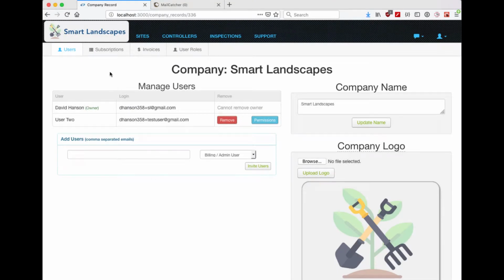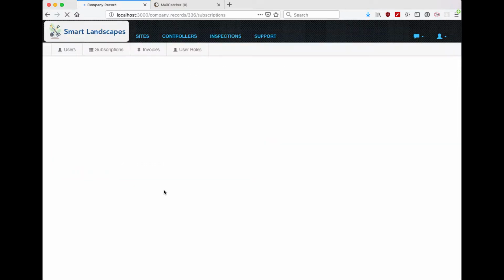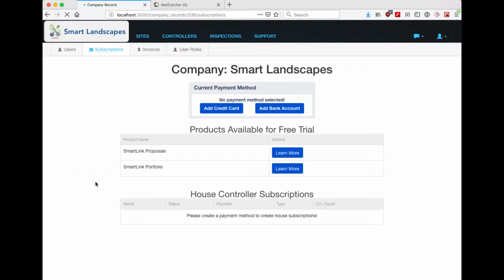All right, now we're going to dive into these two tabs in the middle here, subscriptions and invoices. Let's go ahead and go to the subscriptions page. You're probably familiar with subscriptions already in the sense that every controller in SmartLink has a subscription. Some of them are paid by credit card, monthly or annually, some of them by plan card.